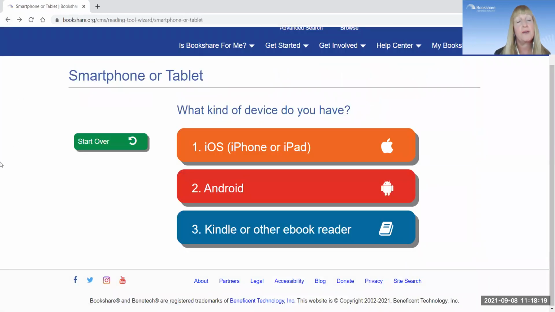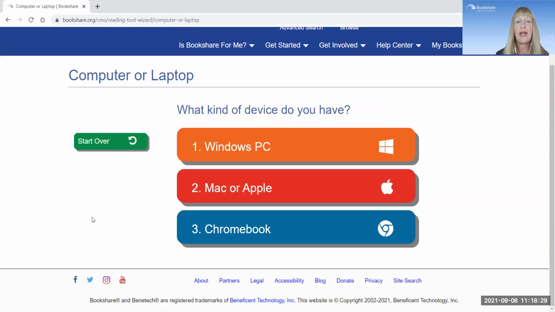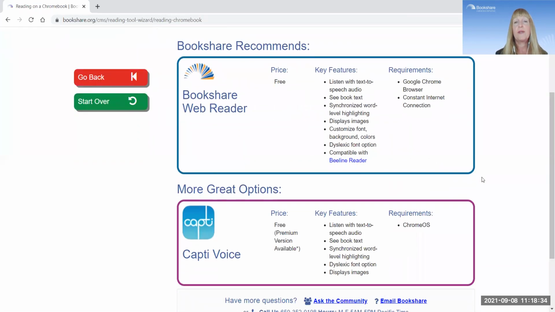The students read on whatever device they have access to at home or at school. During the pandemic, a lot of districts issued Chromebooks to their students. So we have that under the computer or laptop. You can select Chromebook, and we list our web reader, which I was trying to show earlier and the book wasn't loading. And then there's another product called Capti Voice that also works on Chromebooks and offers a lot of features. So our web reader is just a very basic reader. We actually are in the process of updating it. Hopefully in early 2022, that will be ready.